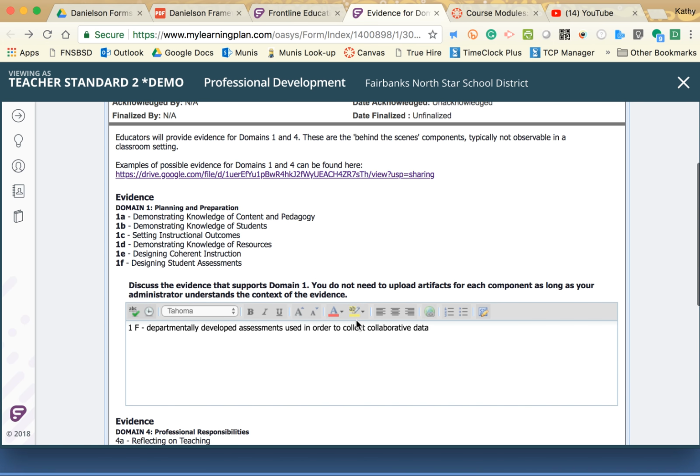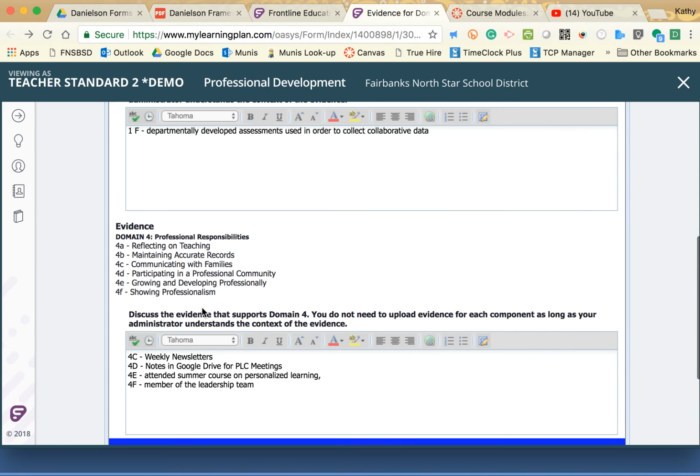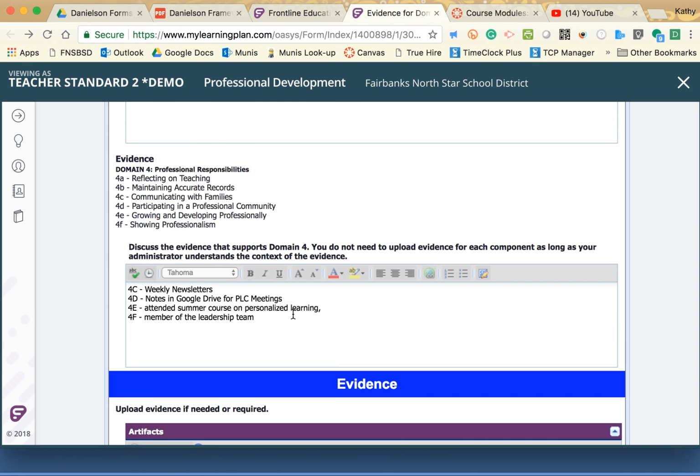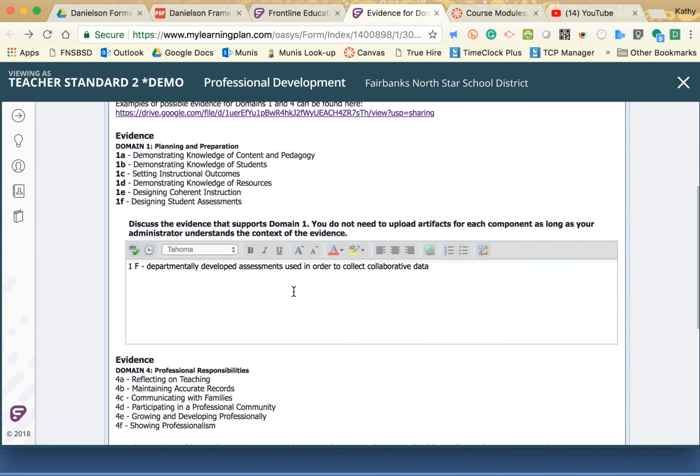Now, the first part of this form actually has a section for you to write information about domain 1, and then down here on domain 4. And you can see I've started to just take some notes about what I'm doing. Now, these notes are just something that, again, it comes back to that professional conversation you have had with your principal, and your principal knows the things you're doing.